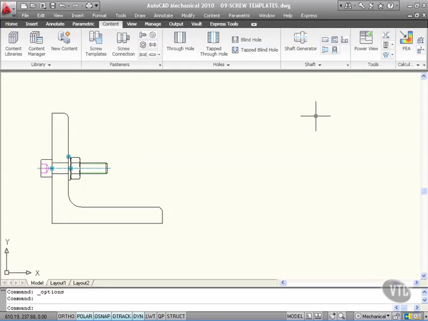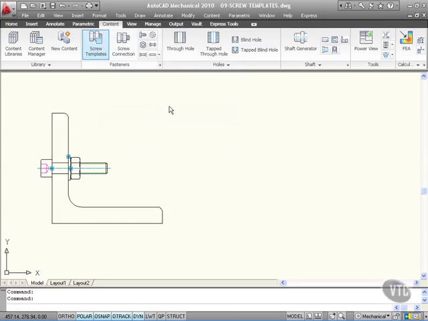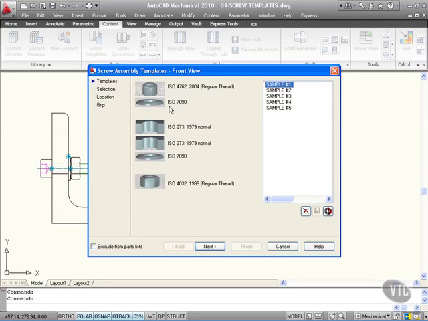When you're working in a mechanical environment, you quite often utilize regular combinations of nuts, bolts, washers, spacers, holes, slotted holes, and so on. That's where on the Content tab here on the ribbon, in the Fasteners panel, you have the Screw Templates option. If I click on Screw Templates, it brings up the Screw Assembly Template.